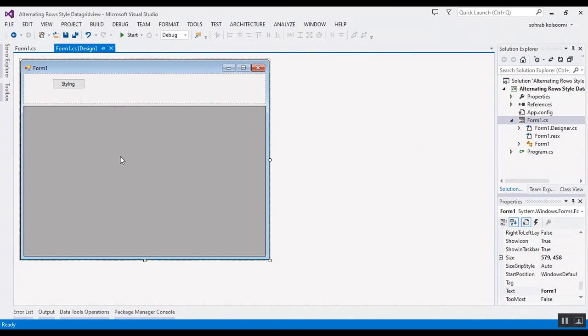Hello everyone, I am Sohrab from Staff, and today I want to show you an alternating rows style in DataGridView. It means rows back color in DataGridView. And also I will fill the DataGridView with two methods.